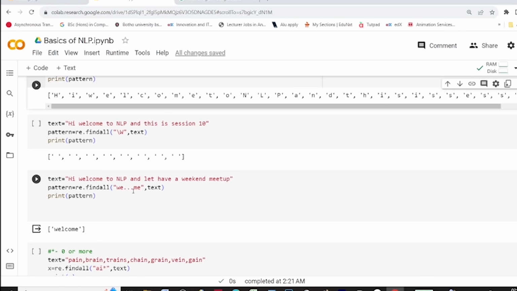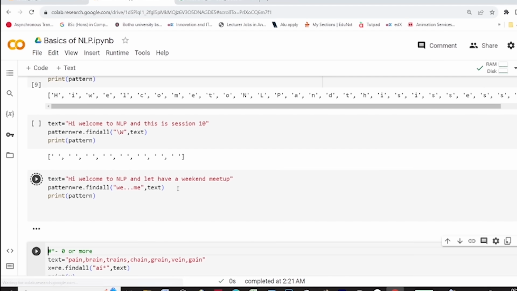This is a different kind of pattern matching. Since findall finds the number of possible occurrences, if I give V, it will find out whether I have V, and these three dots stand for LLO, whether it matches the same pattern here. Or at the end you just give ME, so it will print.